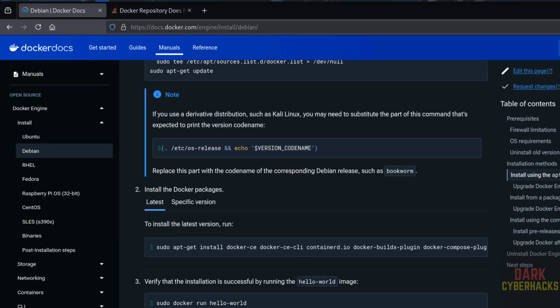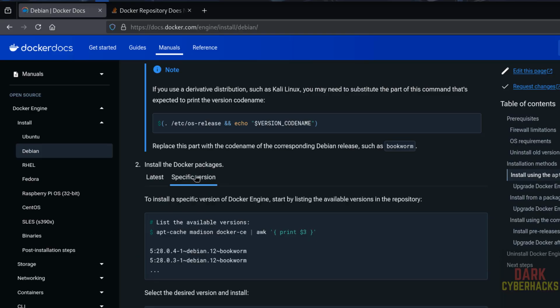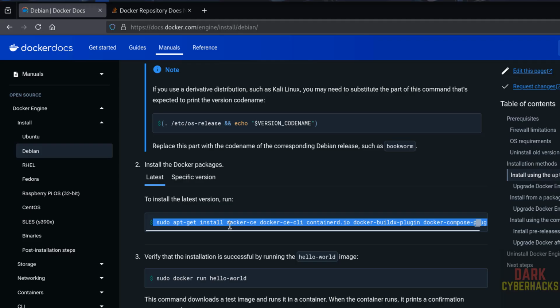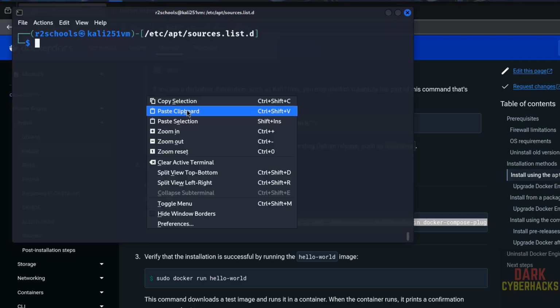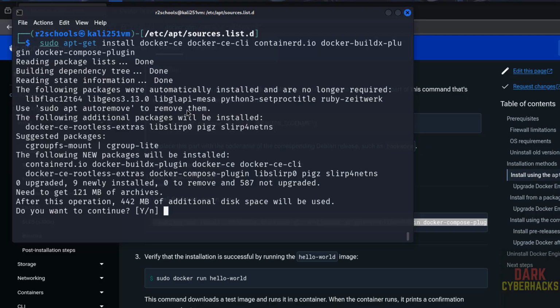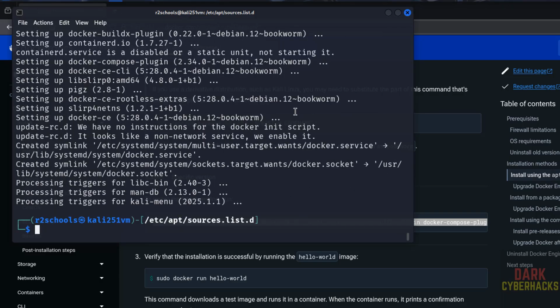Now come down. If you want to install latest version, you have to copy this entire command. If you want to install specific version, we have to find the version here. Okay. So I want to install latest one. So select entire command, copy it, paste it, hit enter. Type A for confirmation and hit enter. See, we have successfully installed Docker.